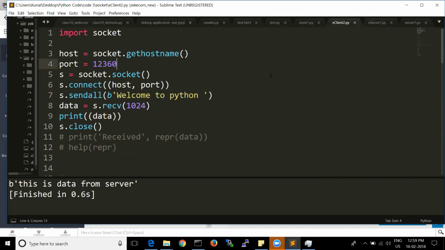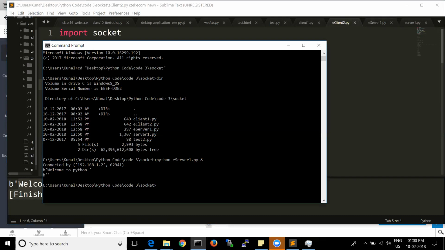I'm going back to the client, save it, execute it. Okay, you can see it's now printing welcome to Python. Okay, let's go back to the server. You can see, okay, I got connection from this particular IP address and it just printed the received data.